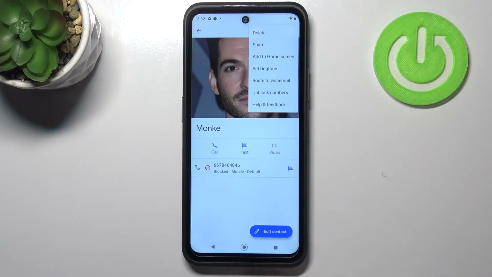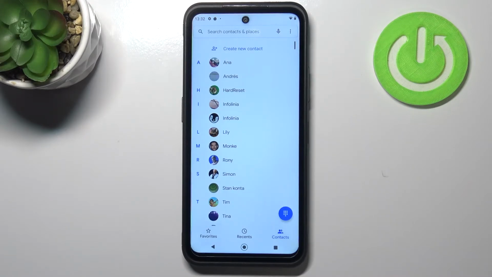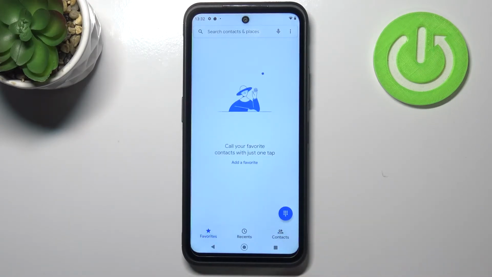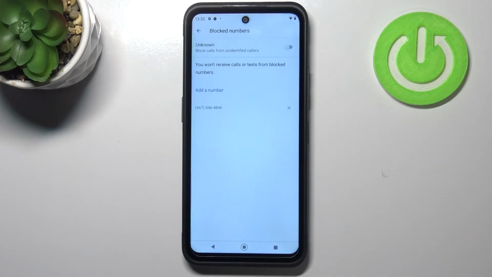Of course, we can unblock it the same way, just by tapping on the three-dot icon, but let me leave it like this. We will check if it will actually appear on the block list. So let me show you another way to block a number, and here it doesn't really matter if you will be on the contacts, recents or favorites. Just tap on the three-dot icon and enter the settings. Now we have to tap on blocked numbers, and as you can see here, we've got our blacklist, and this is the number we just blocked from our contact list.